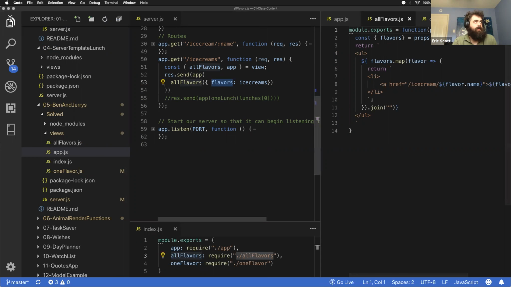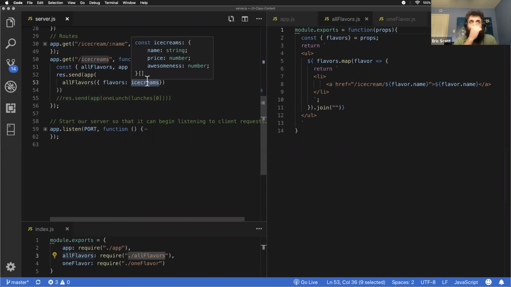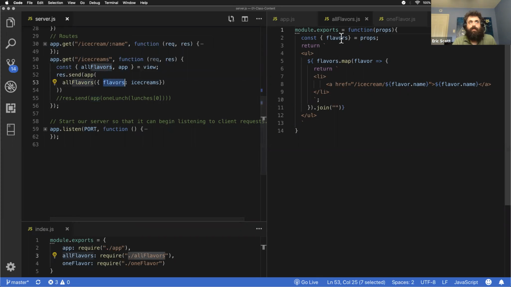So let's take a walk through how this one works. So we destructure out these flavor things, so we're not saying view dot, view dot, view dot over and over again. We can just say all flavors or app if you want. And we pass in flavors, which is just all of our ice creams. But we're labeling this array as flavors. So in here, we can reference it as flavors, which can help us out.